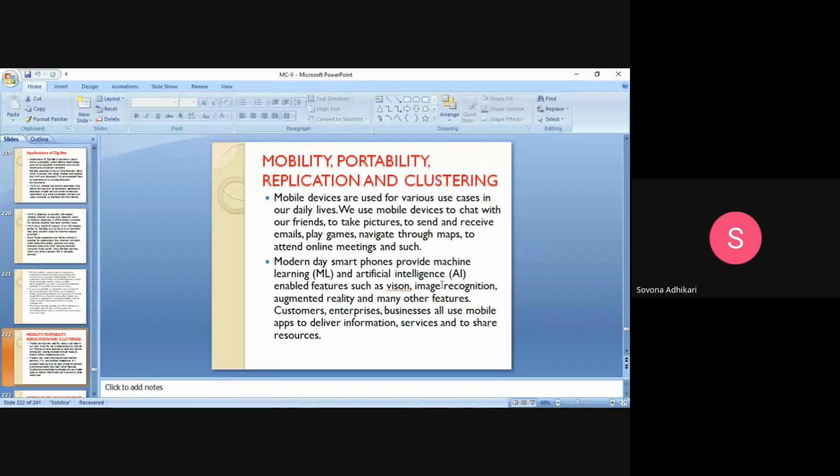Modern-day smartphones provide machine learning, ML, and artificial intelligence, AI, enabled features such as vision. We have already discussed in DIP, digital image processing, such as computer vision. We already discussed that topic. Image recognition, augmented reality, and many other features. Customers, enterprises, and businesses all use mobile apps to deliver information, services, and to share resources. Now we are using one app, Google Meet. Now we are continuing our session using one of these applications.